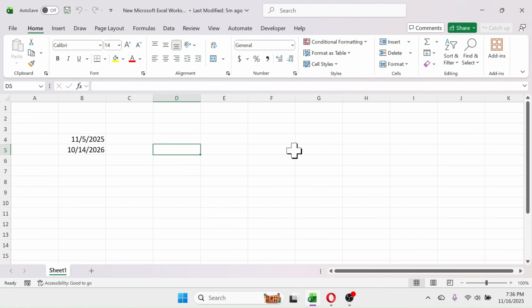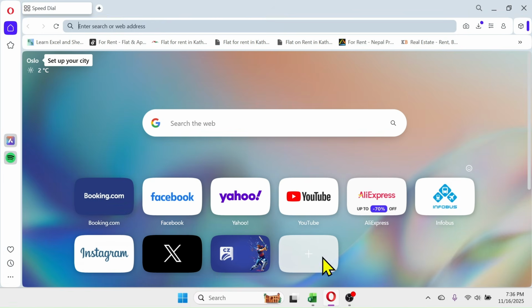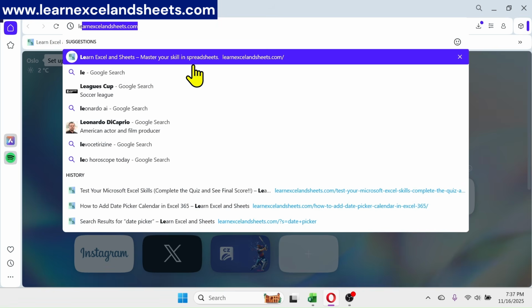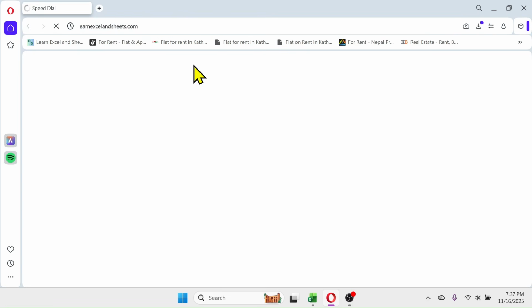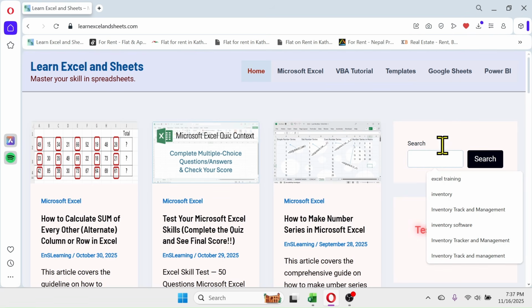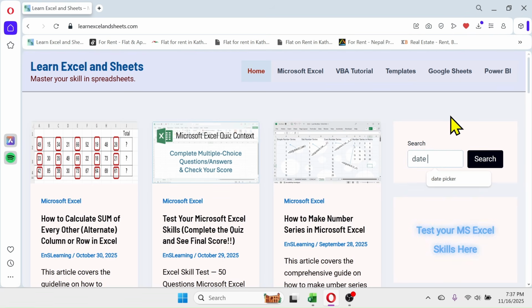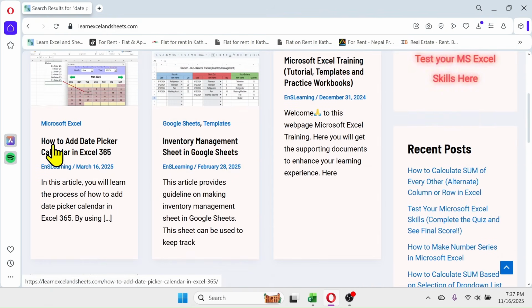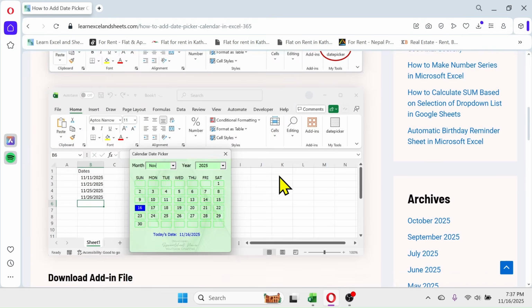First of all, you need to download the date picker add-in. For that, open any internet browser. In the address bar, put learnexcelandsheets.com, then press enter. This will open this website, and here in the search bar, search for date picker. And here you will see the search result where you have this how to add a date picker calendar. Click on this. Scroll down to see the download option.